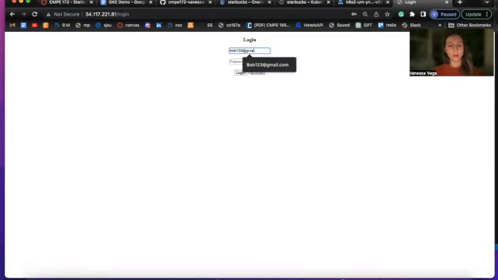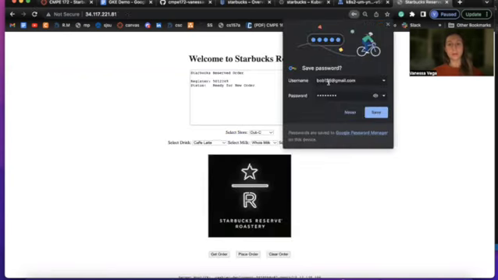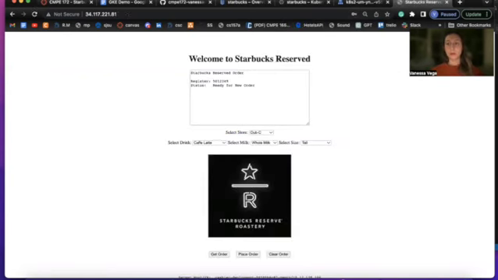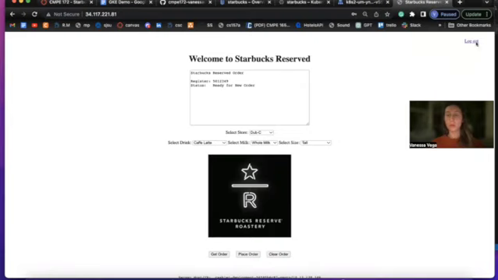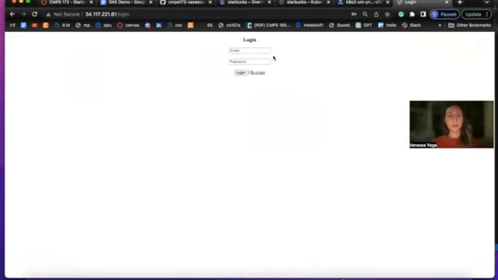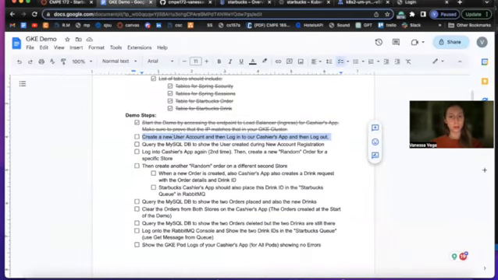123 at gmail.com. With this password, log in. Let's go ahead and see that. Now we are prompted to log back out. Okay. After this, let's see what our steps are.